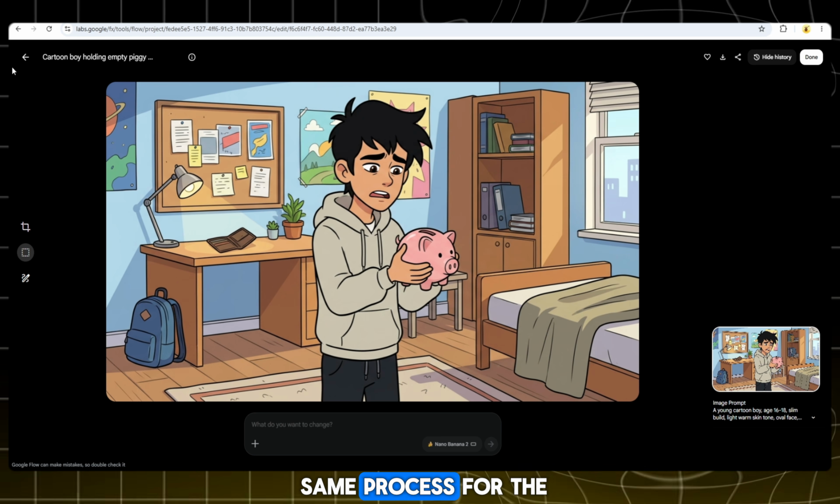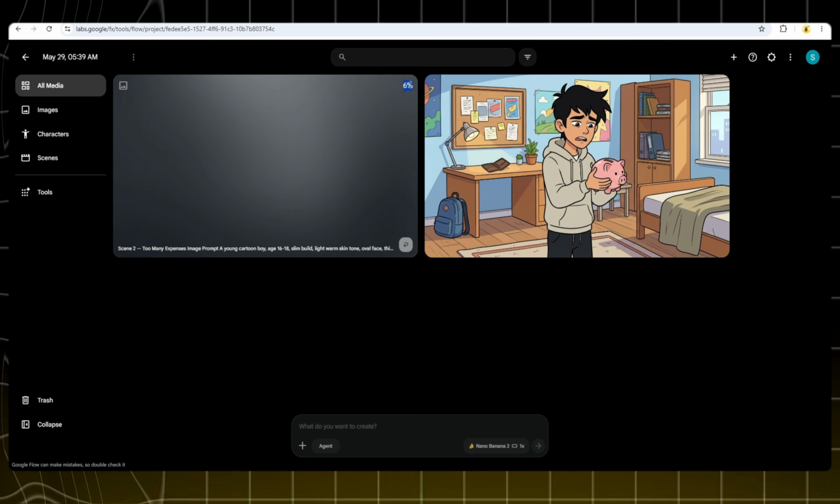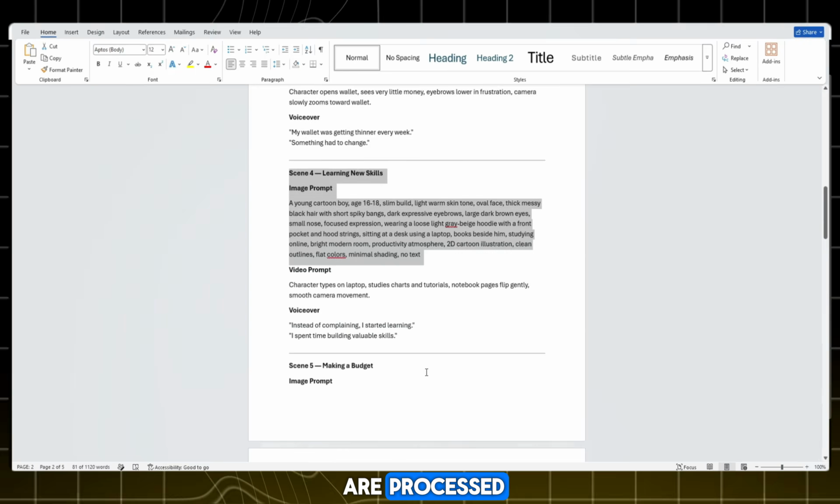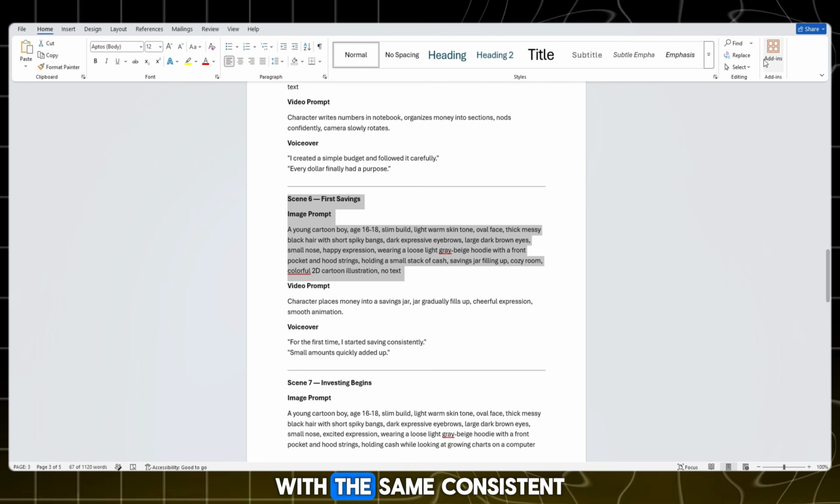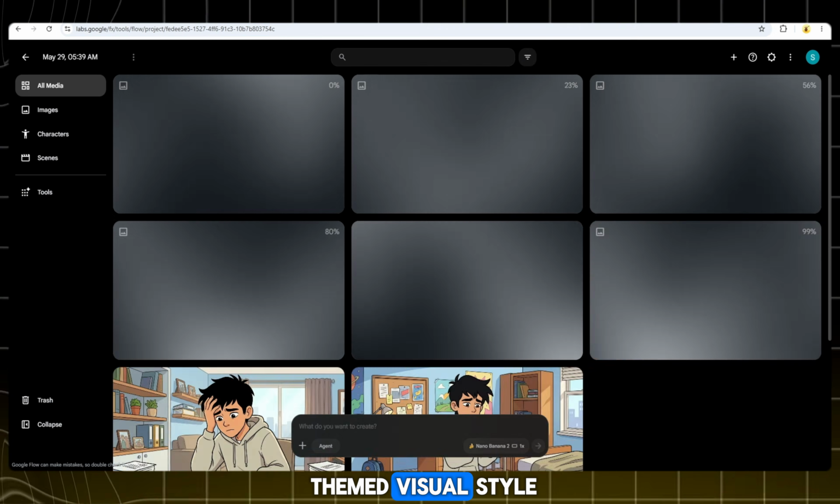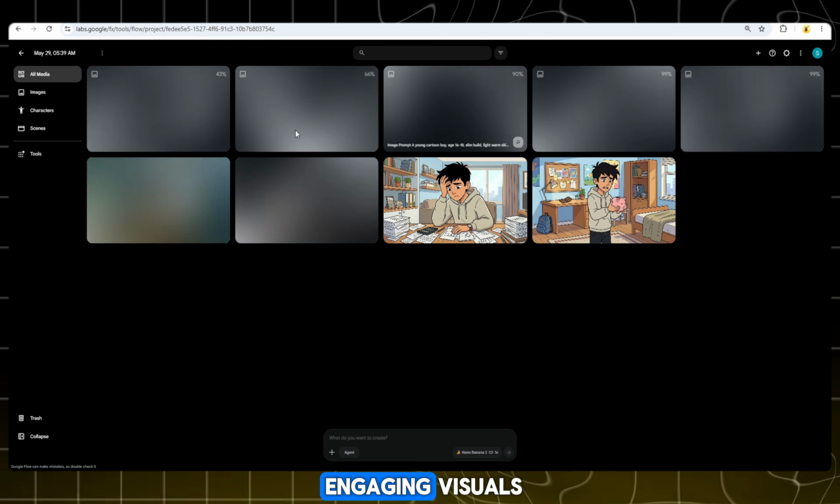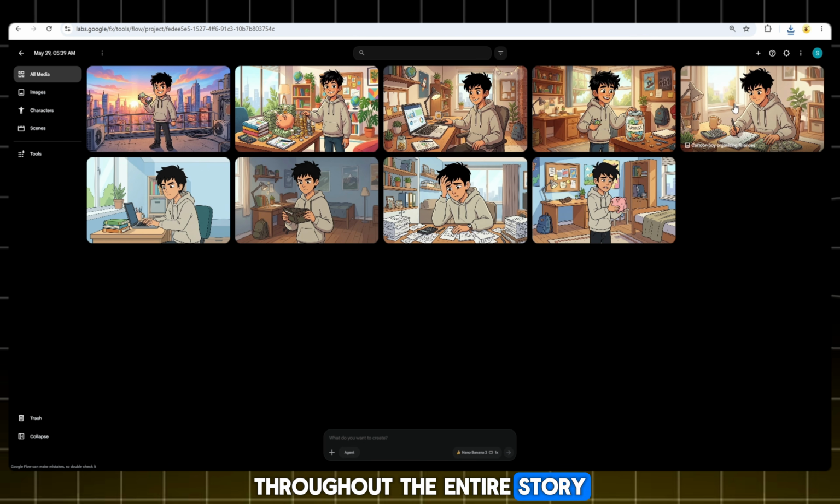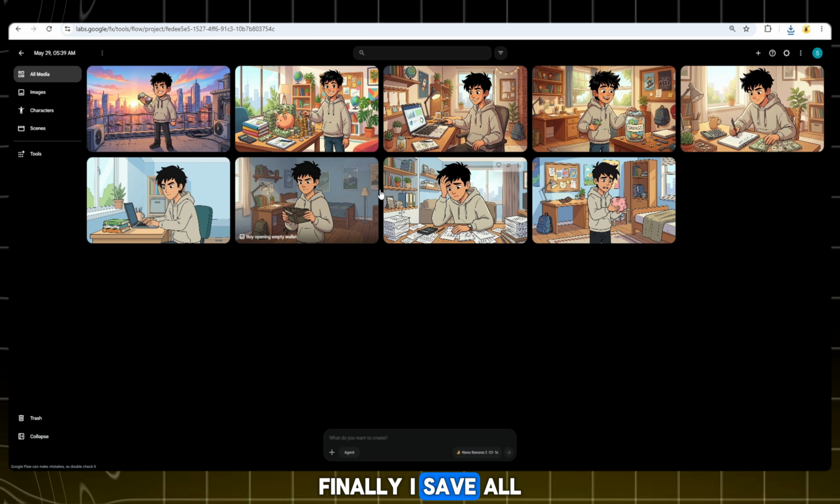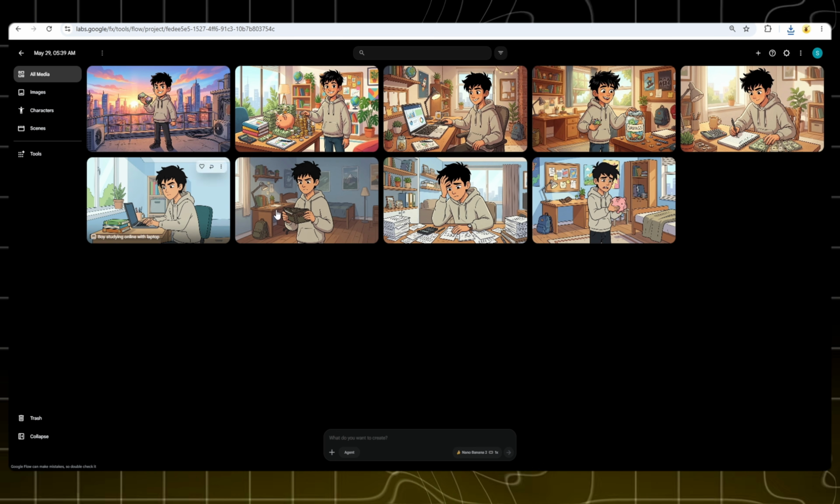I then repeat the same process for the second image and continue generating all 10 images one by one. After all the prompts are processed, every image is generated with the same consistent character design and a professional finance-themed visual style. The results are truly impressive, with high quality and engaging visuals throughout the entire story. Finally, I save all the images in 2K quality and prepare them for the next stage.